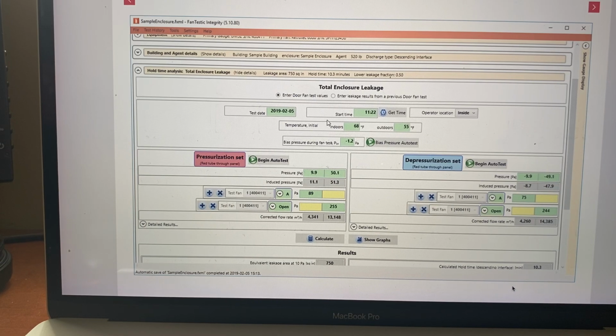So below that, we have a date and start time entry box. We'll move past those. The operator location is stating where you're standing with the manometer. In our case, we were inside the enclosure with the DM32, and the red tube would be going through the door panel to the outside.